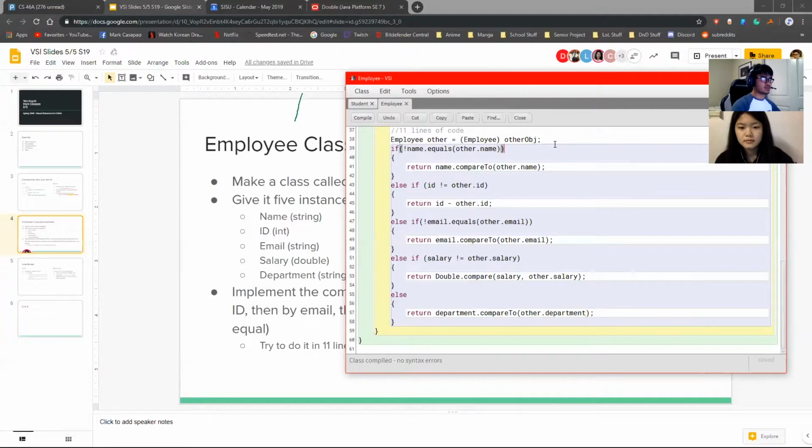So if we take a look, this is one line, this is 2, 3, 4, 5, 6, 7, 8, 9. Actually, wow, well, actually no, 10 and 11. So just as promised, it is done in 11 lines, not counting braces.